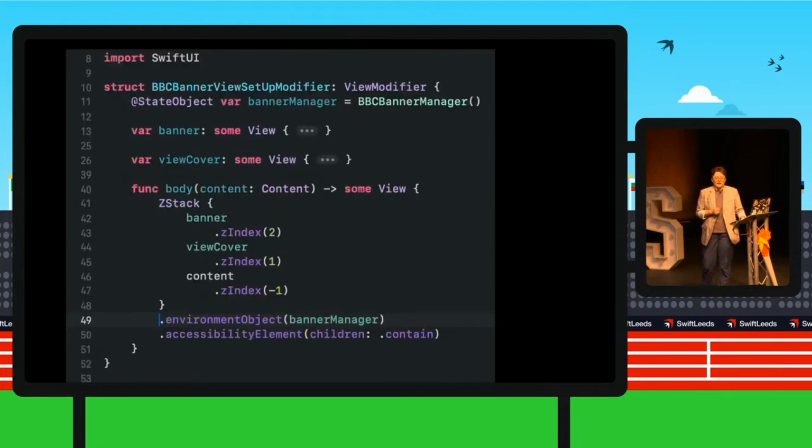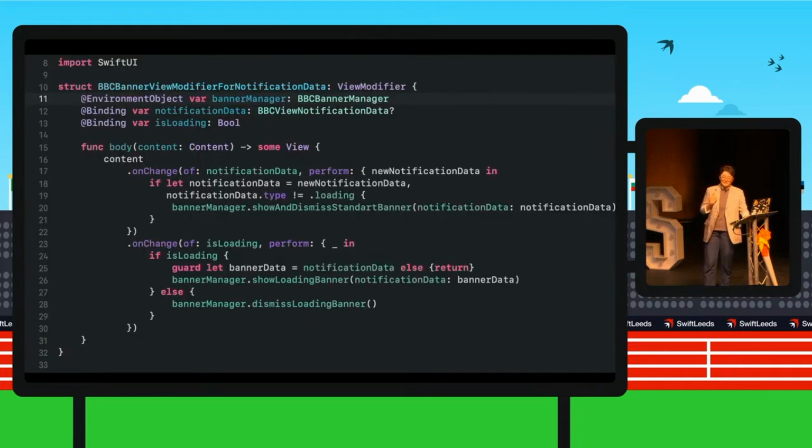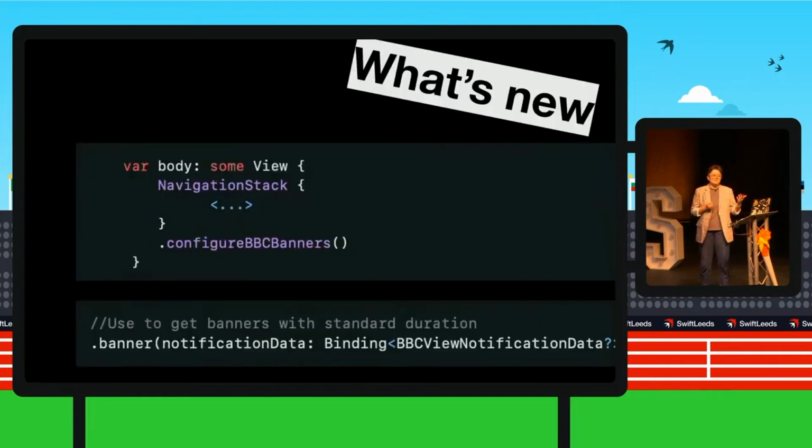How does it work? We created the banner manager inside the first view modifier, which is called configure BBC banners, and there we passed the banner manager into an environment object. And so when the developer later on calls the banner inside a different view, the banner view modifier just gets the banner manager from the environment. There is one obvious downside to it. If the developer forgets to call the first view modifier, it crashes.